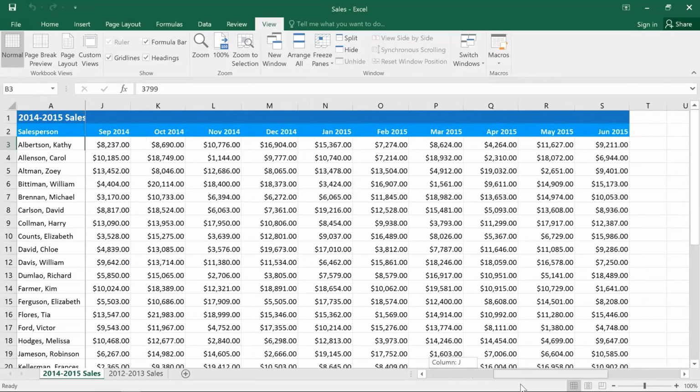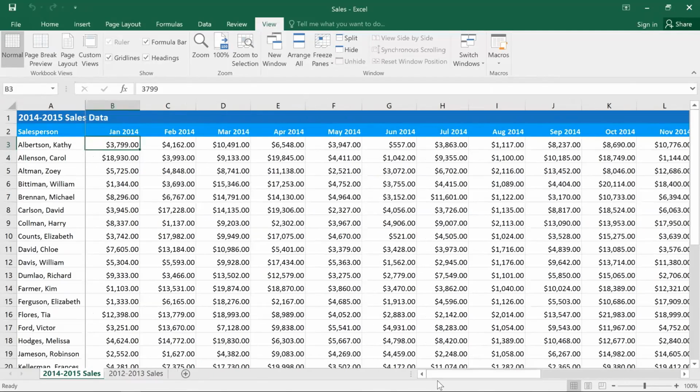spreadsheet. This spreadsheet also has dates in the second row, and I'd like to freeze them so they'll stay visible when I scroll down. But in this example, though, it's going to work a bit differently, and that's because it's row 2.